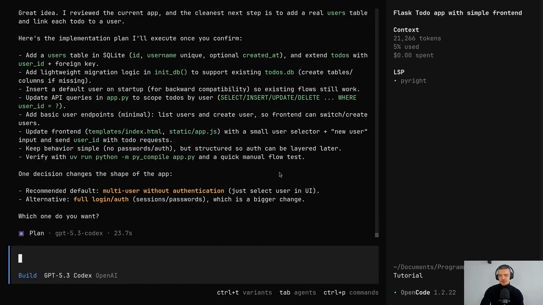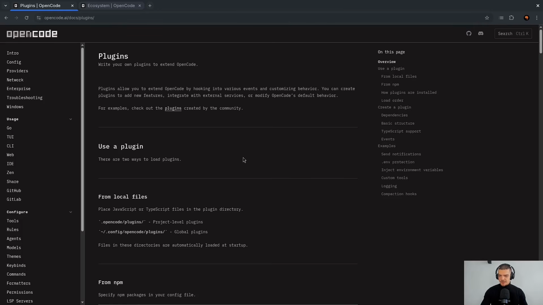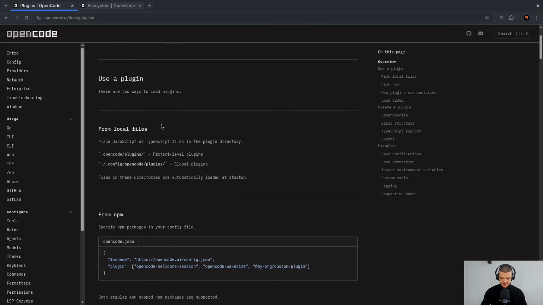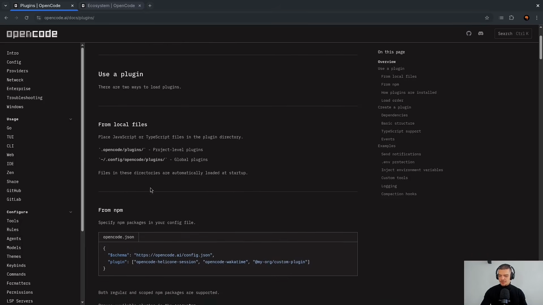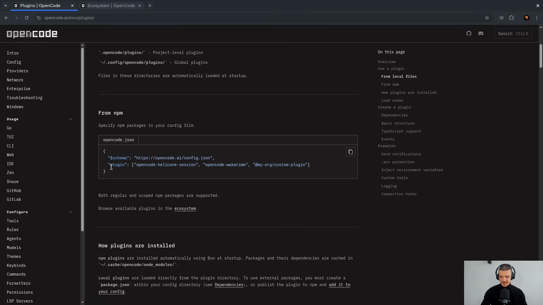But the next thing I want to show you is how to use plugins. So you can easily use OpenCode plugins, community plugins, by just specifying the NPM package. I just have to specify what package the plugin is on NPM, and then it automatically loads that. When we take a look at the OpenCode documentation in the plugin section, you will see how to install plugins. For example, you can do that from local files by downloading them and putting them there, or you can just specify the NPM package like this, plugin and then a list of plugins based on their NPM package name.